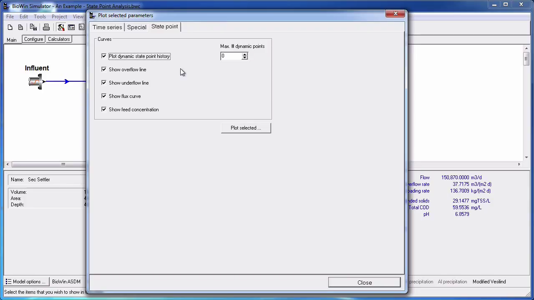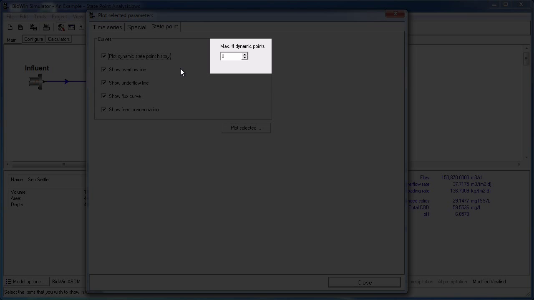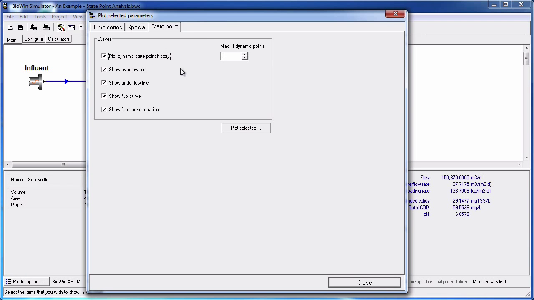If you want to place a limit on the number of historical state points that are drawn, enter the value in the max number dynamic points box. Leaving this setting at the default 0 means that there is no limit on the number of points drawn. I'm going to leave this as a 0 for now. Click the Plot Selected button to generate the plot in the album, and then click Close.